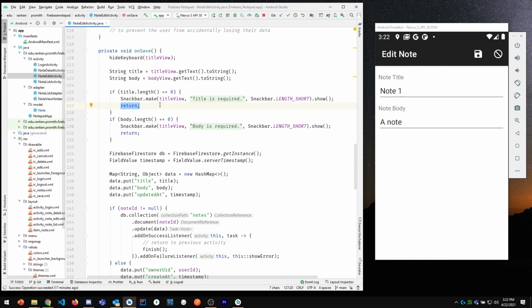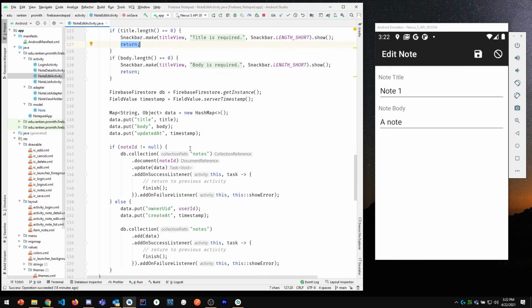Remember seeing those, Paul? Oh, right, yeah, because we don't want to do the rest down there. Same story, yeah. Same story. I don't want to do the rest of the code. So I'm just saying if the title is not there, we're done. If the body's not there, we're done. We don't need to do anything else.